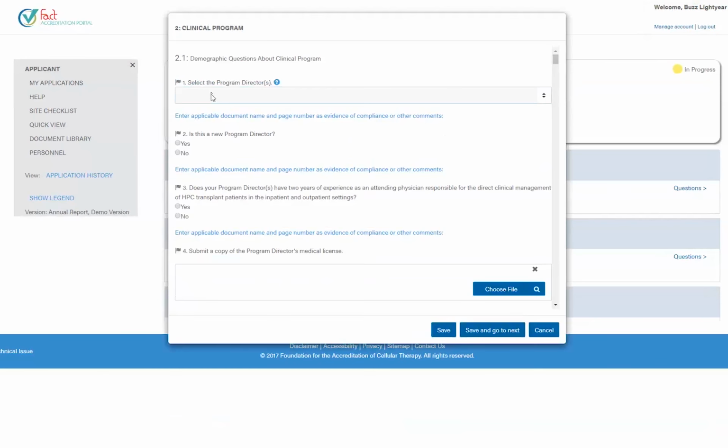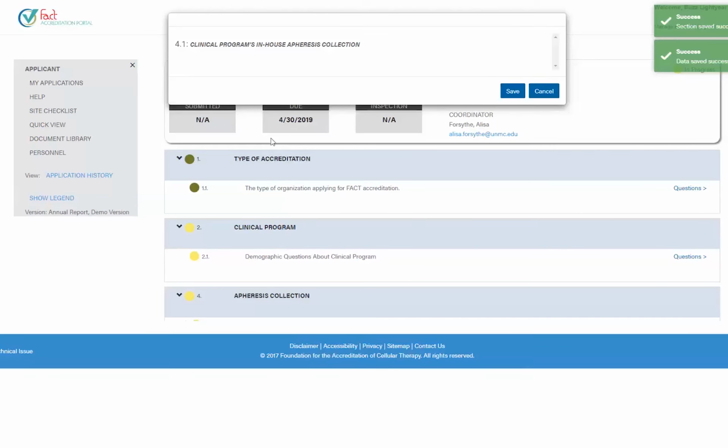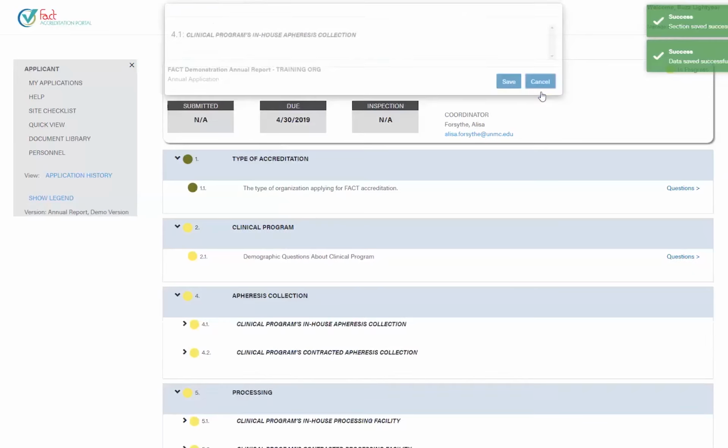So then we can open up section 2.1 and begin answering the questions related to the clinical program. You do have the option of hitting save, which closes these windows. These are called modal windows. You can select save and go to next, and that will save your current page and move you to the next section. So this one would move us from 2.1 to 4.1.